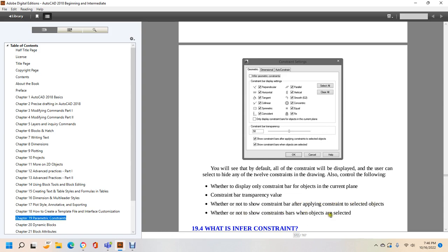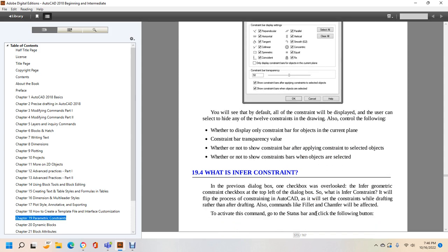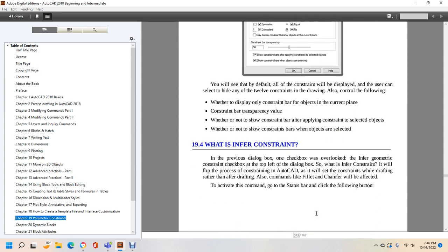Whether or not to show the constraint bar just after it's selected. What is Infer Constraints? In the preview of the dialog box, there is one checkbox, Infer Geometric Constraints, at the top left of the dialog box.